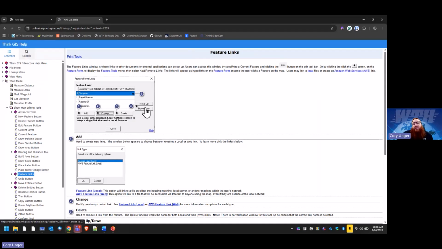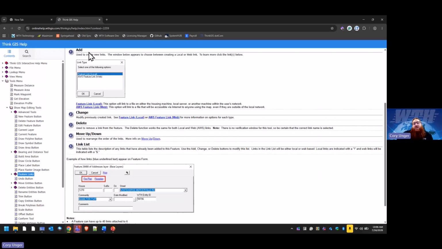It'll pull up, and a lot of these menus are actually interactive. So if you want to know about hitting this add, change, delete in these buttons, it'll actually pull up a form to talk more about it. So I'm just going to hit add just to show you, and that'll come down here to the add section. It talks about the links, talking about all the different features.